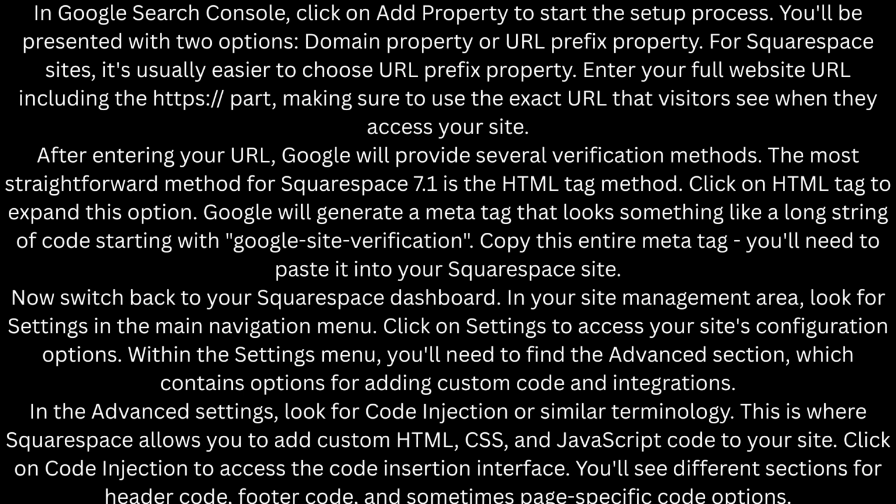After pasting the verification code, make sure to save your changes in Squarespace. Look for a Save button or similar option to ensure your code injection settings are properly applied. Squarespace will need a moment to process and deploy these changes across your site. Now switch back to Google Search Console and click the Verify button. Google will check your website for the verification meta tag you just added. If everything was done correctly, you should see a success message confirming that your site has been verified.